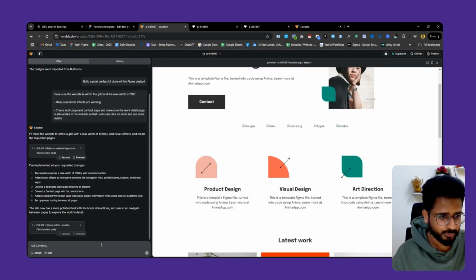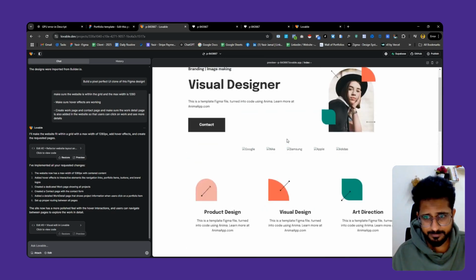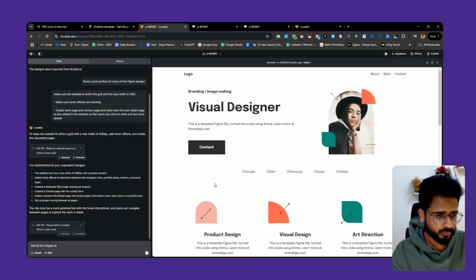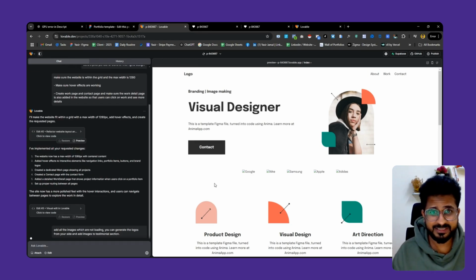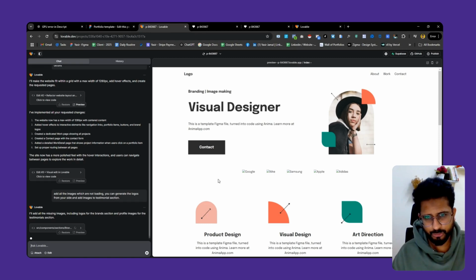And one more thing, I just want to write another prompt saying add all the missing images which are not loading, generate the logos from your side and add images to the testimonial section. Let's just see what happens now. So you can see these images are not loading. So I'm asking Lovable to generate these images from its side.